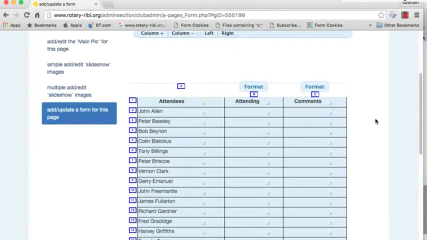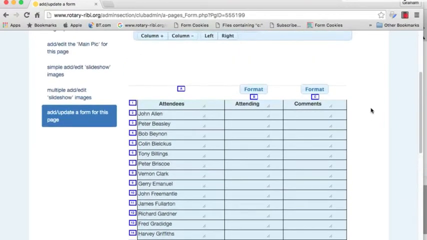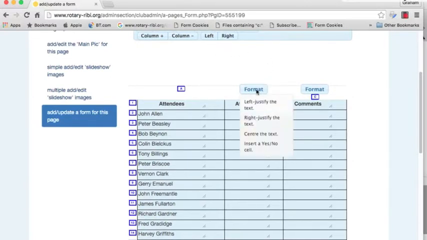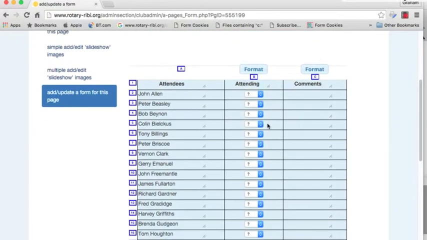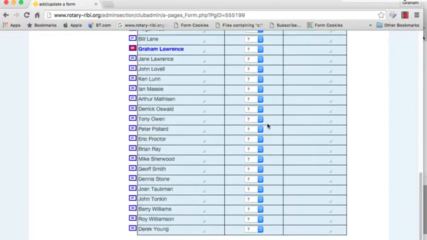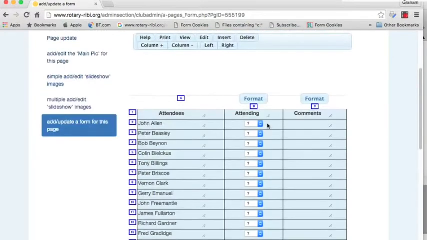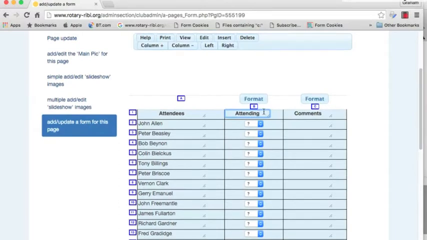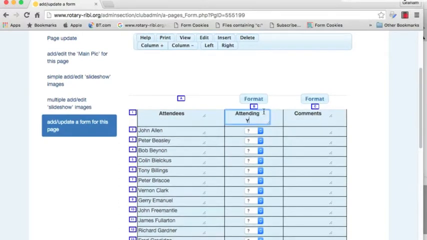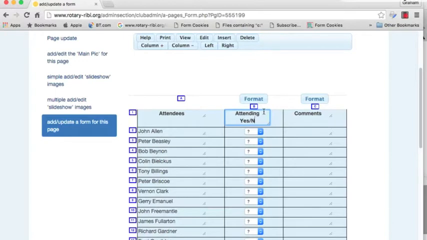So now, as it's a form determining whether somebody's going to attend an event, we're going to put in a yes/no cell in this, which will enable all the members to select one of these and say yes or no. I guess we should probably alter the heading to add yes, no.